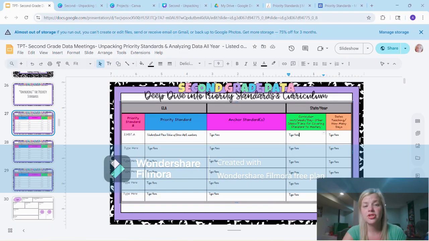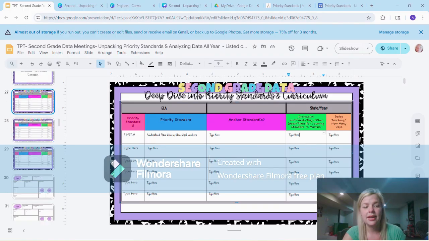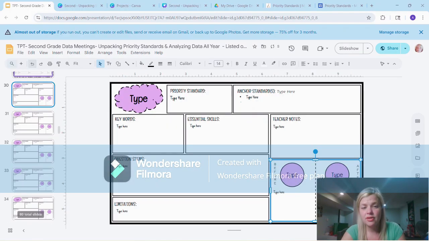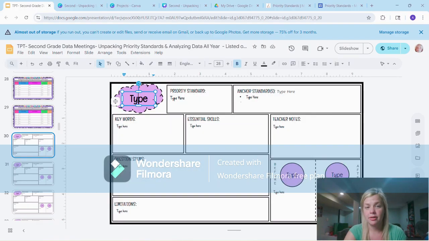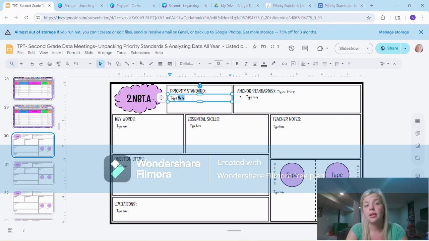I had ours for ELA, so I did the math one and the ELA one, but there's ELA, and then down here is math. So after you get the table complete, you're then going to go down, and this is where you can really dive deep into, if you want. This is where you dive deeper into the priority standard. So you type the priority standard number here, 2.NBT.A, so you know exactly what you're doing, the place value of the 3-digit numbers, and your anchor standards. Again, copy and paste is always a gem as well.